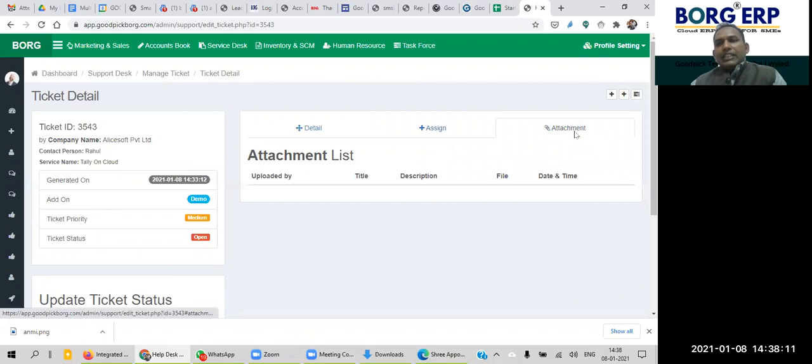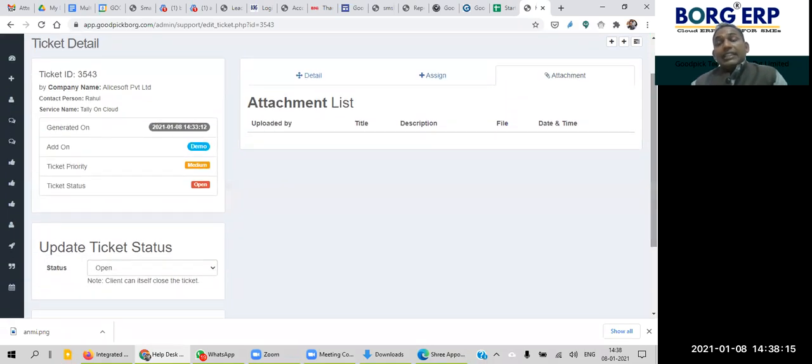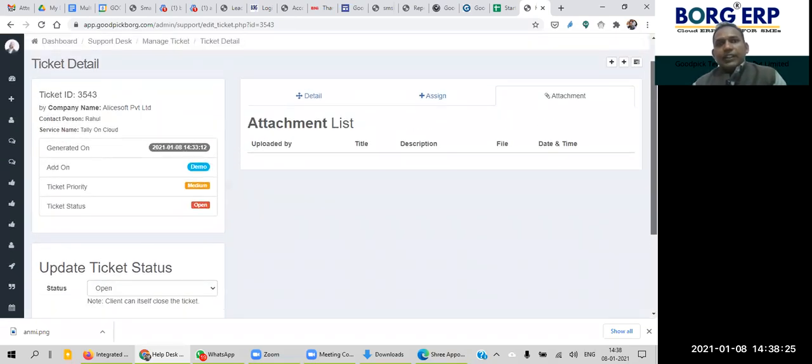Now the attachment option. Attachment means whatever attachments were added at the time of opening or updating the ticket will be listed here. All attachments will be listed here.